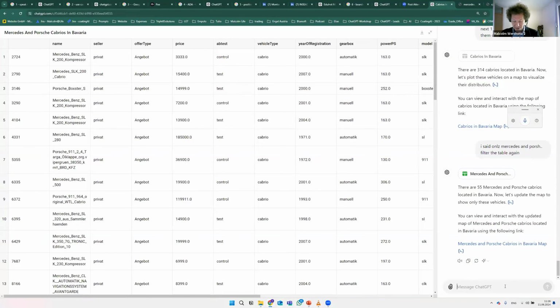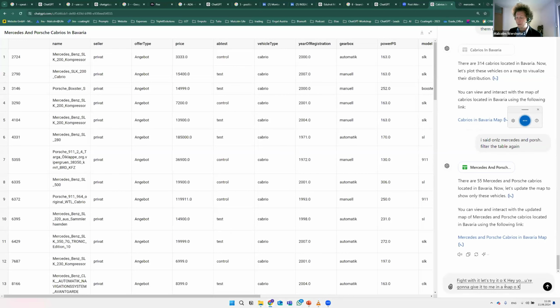And actually, I want to fight with it. I'll just try it, okay? Hey, you said you're going to give it to me in a map, okay? When I open the map is empty. So you have here the codes, where these cars are situated. So please put these 55 cars on a map that I can click.